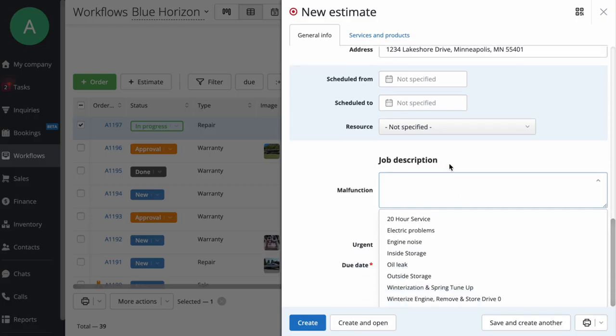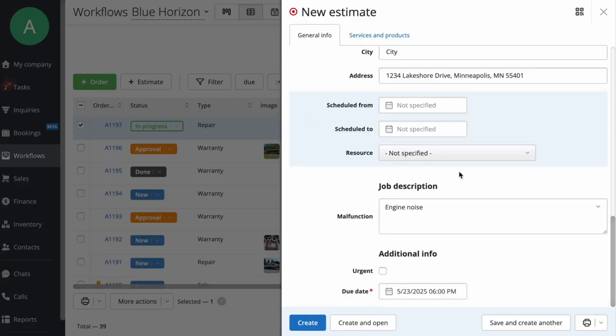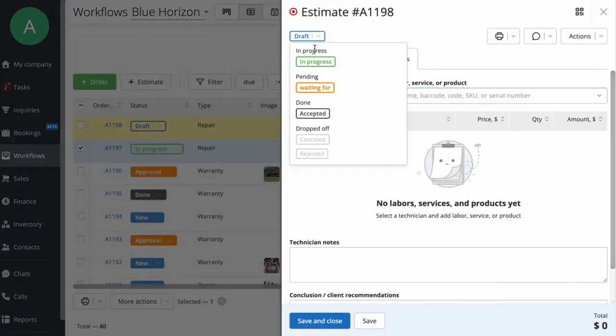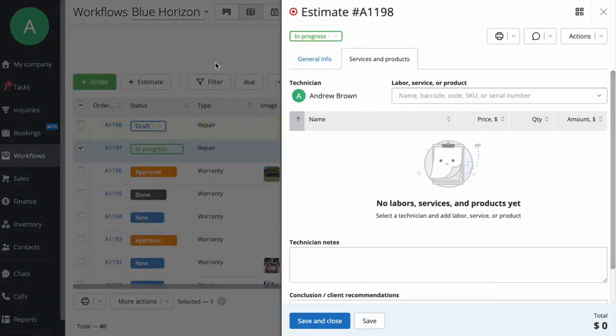In the malfunction field, describe the marine service requested. Since this is just an estimate, I'll leave the scheduled for field blank for now. Change the status to in progress and add all necessary services and marine parts.